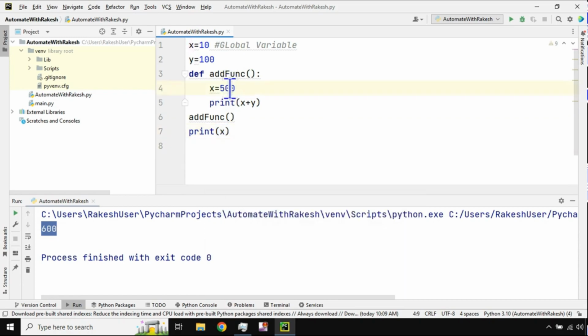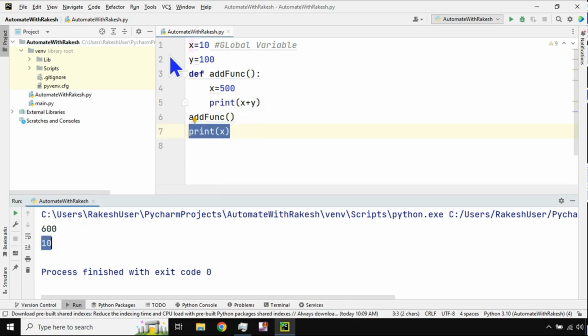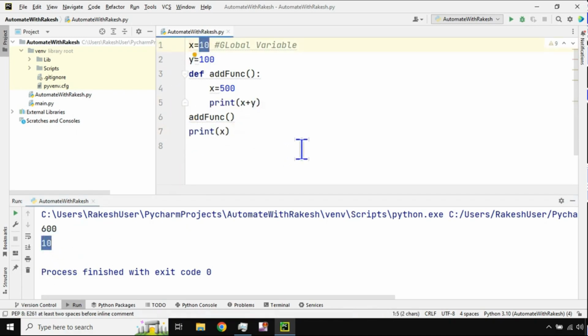For example, here the value has come 600, but here it will still take the value of the global variable. The first print has given the value 600, but the second print has given the value 10 because it is using the global variable value. Clear? Okay, so this is clear.